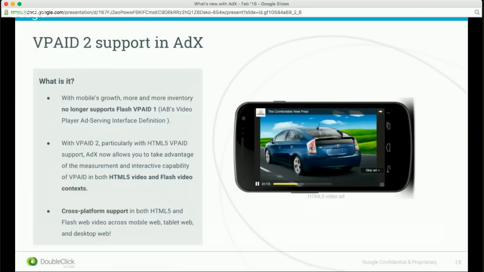This basically means that now that AdX supports VPAID 2, you're able to run VPAID creatives across all web environments. This includes, for example, mobile web, tablet web, desktop web. You're able to do either HTML5 and Flash, and you can have VPAID that runs in a completely cross-platform manner. The one case to still watch out for is mobile app. VPAID is currently not supported in mobile app. According to the VPAID spec from IAB, it is really only supported for web environments. VPAID in-app is something that we are thinking about, but for now, our VPAID 2 support in AdX covers the web environments only.